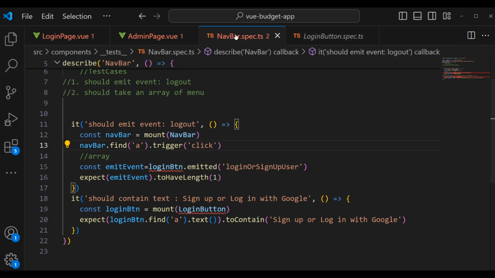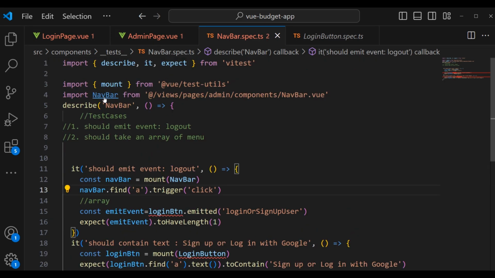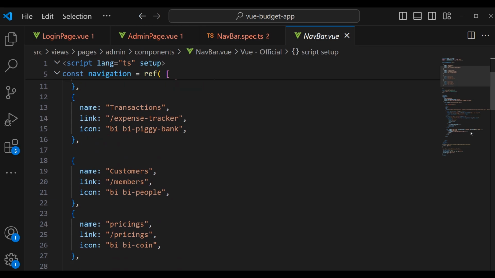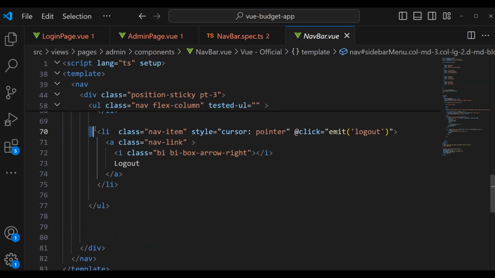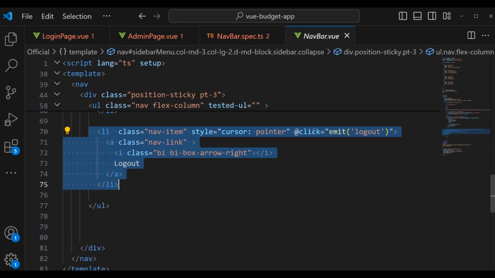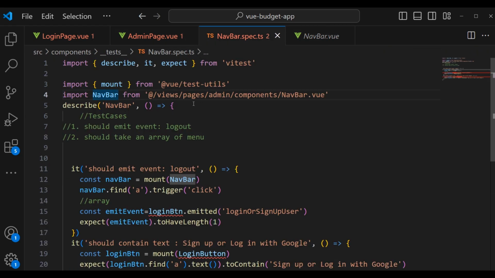If we get into the navbar component, you can see right here we got an li tag, and it has an event. It is going to emit the logout button. Now we need to find it, and here we are going to get into the navbar spec.